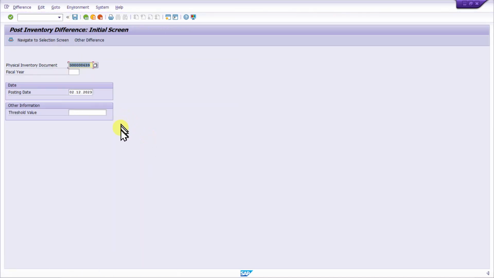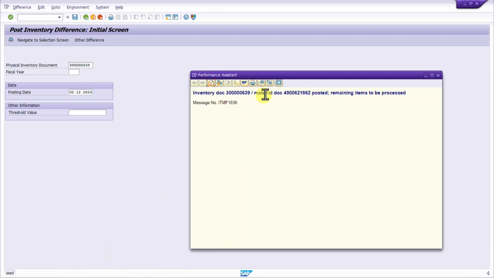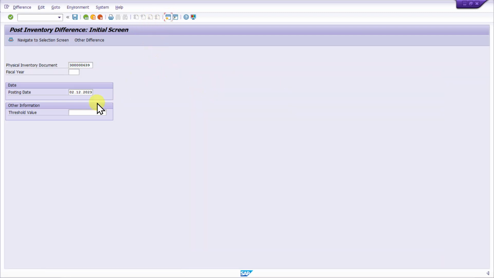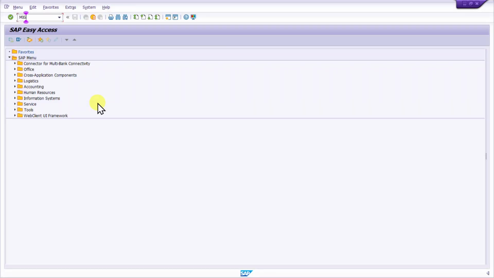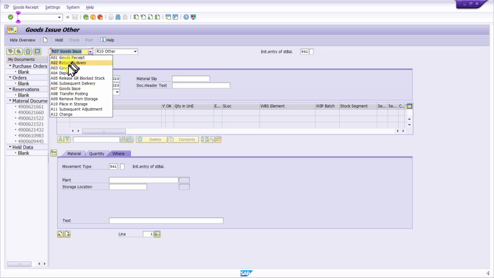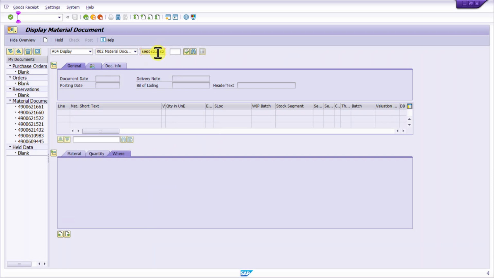As soon as I save this, the system will create a material document. So this material document is created. In case there are no differences, the system will not create a material document. So we will see what exactly this material document is for and how it looks. I'm opening a new tab, and in that tab I will go to MIGO and display the material document that was created here. So go into display, and I will provide my material document.